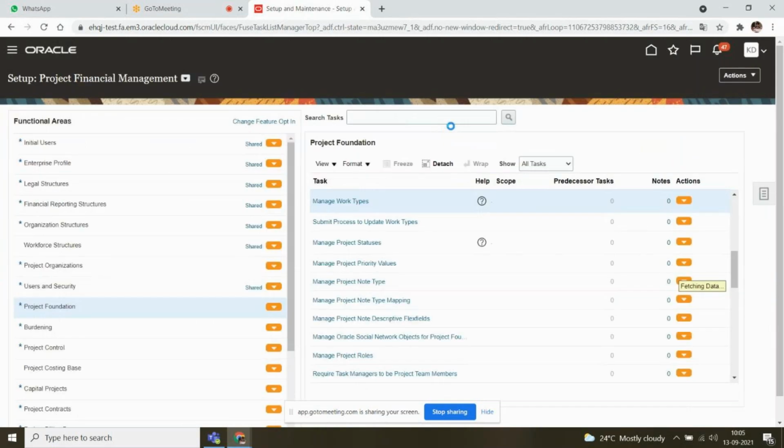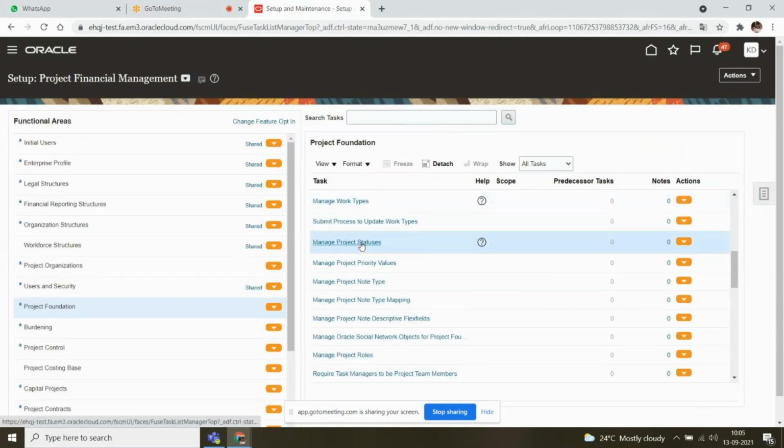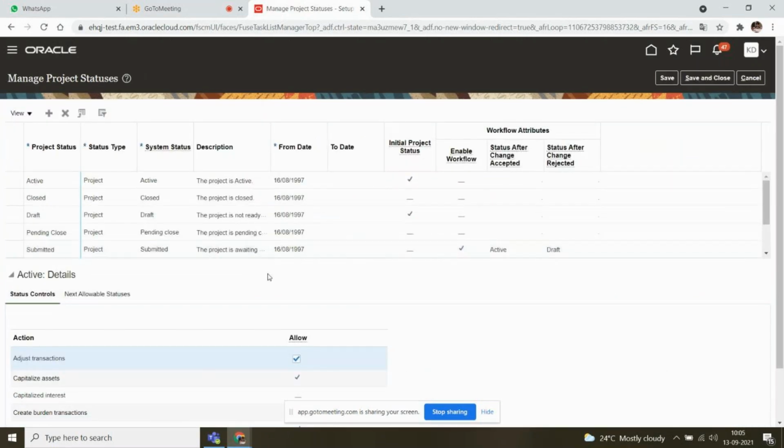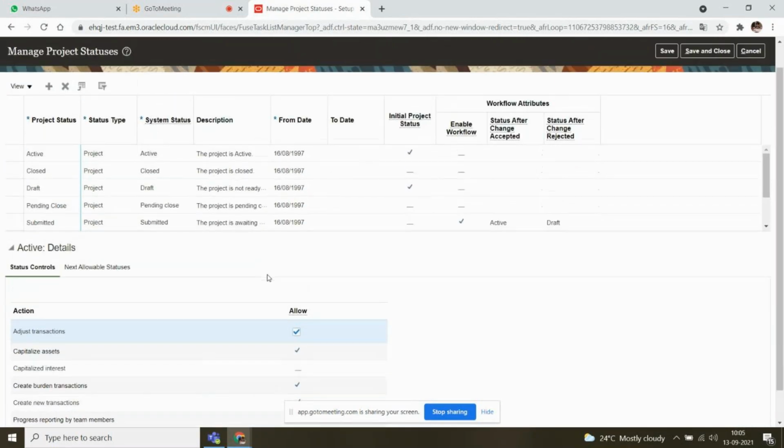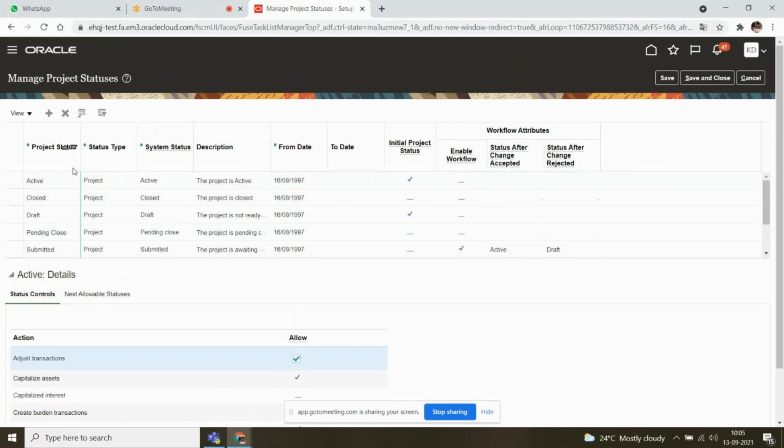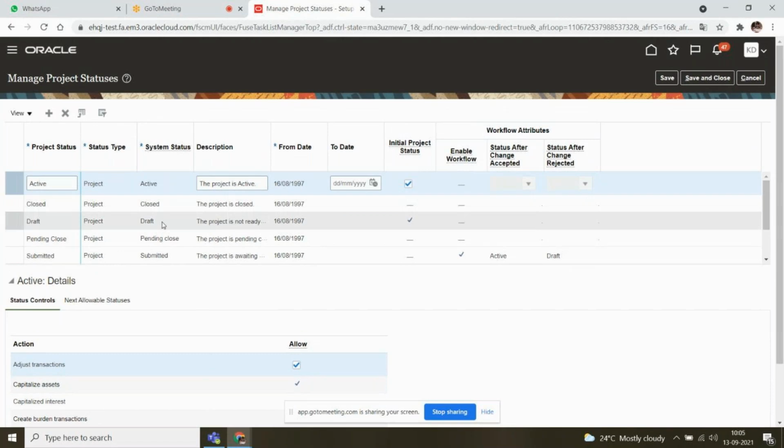Next, project statuses. I think these are also very similar. Nothing much changes. Status, type, system status, which is the standard system status, and then initial project status. Do you have this initial project status in E-Business Suite, guys?